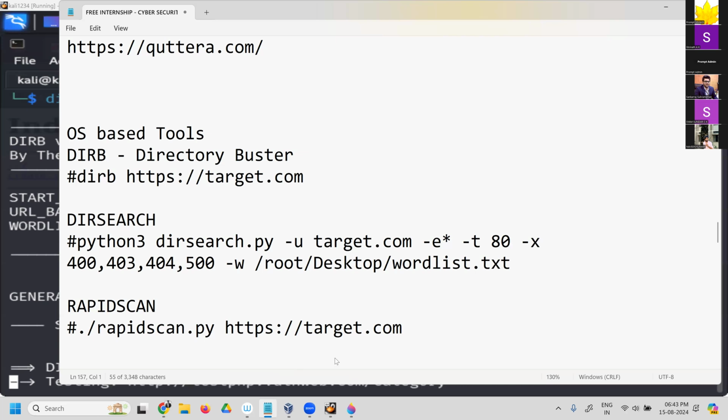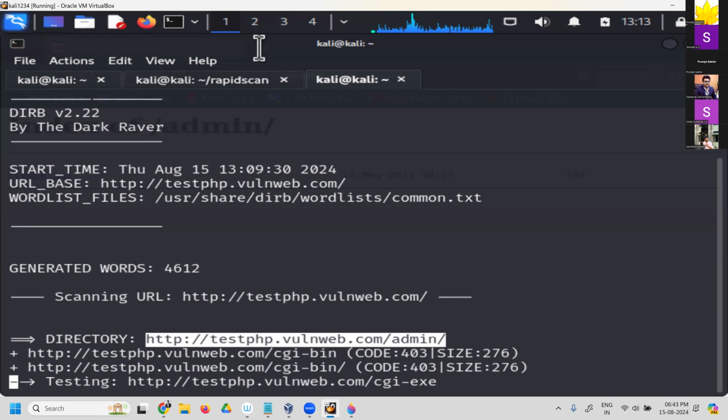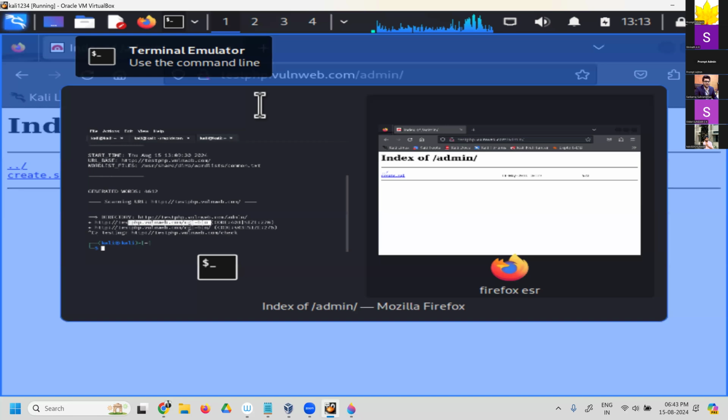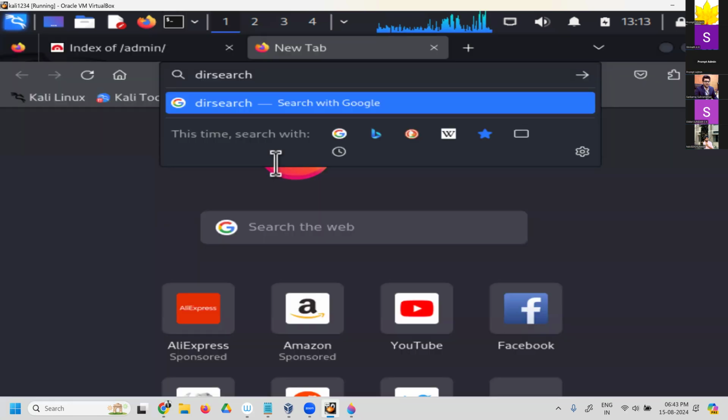Okay, next directory, what we have found, cgi-bin is exposed. And then it will go on like this. We'll stop this. Now we'll go to Firefox. Let me type directory search. Directory search, GitHub, and what do you get here?